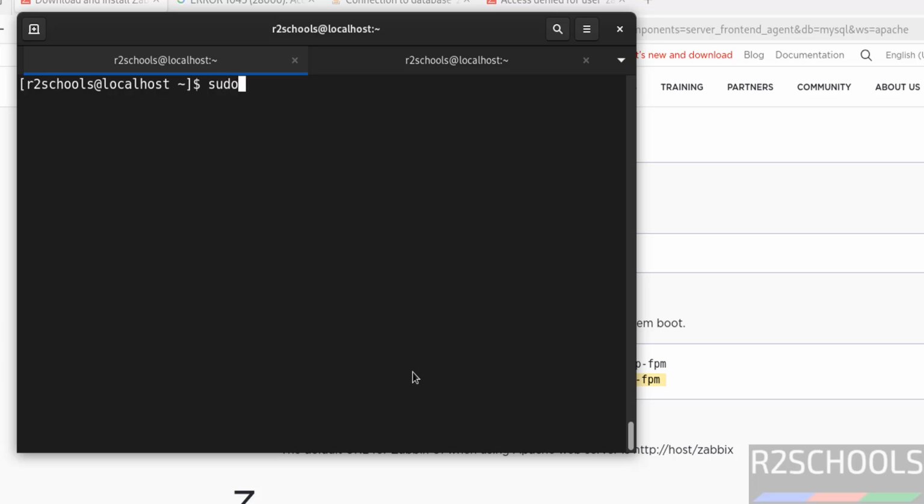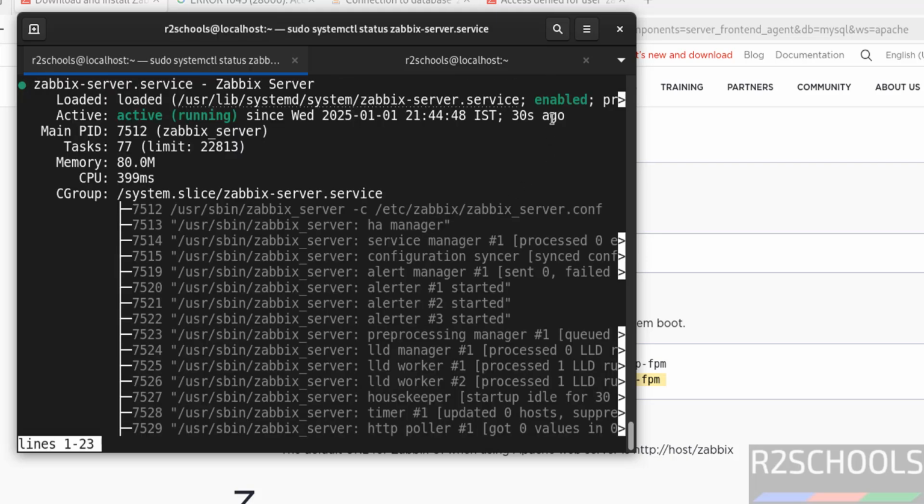Now verify the status of Zabbix server. Sudo systemctl status zabbix-server. See, Zabbix server is running and it is enabled. Q to quit, Control L.